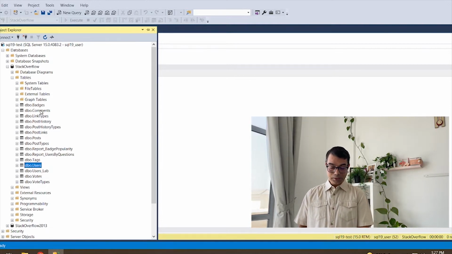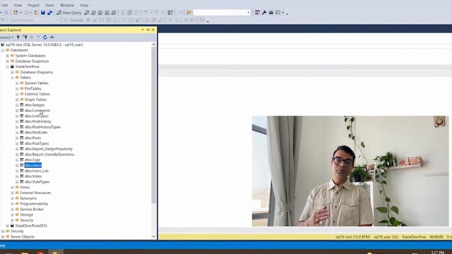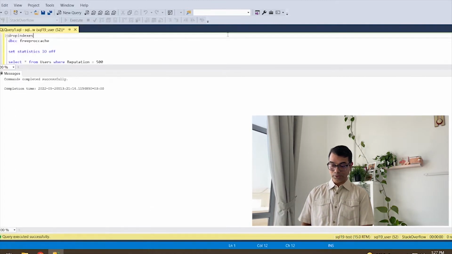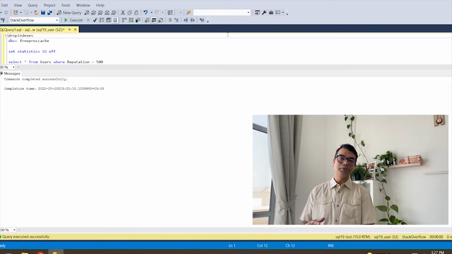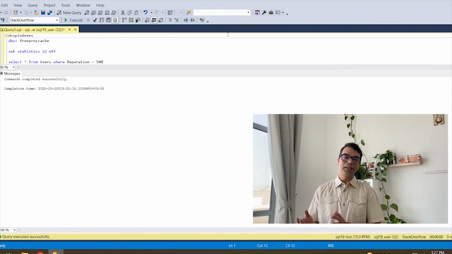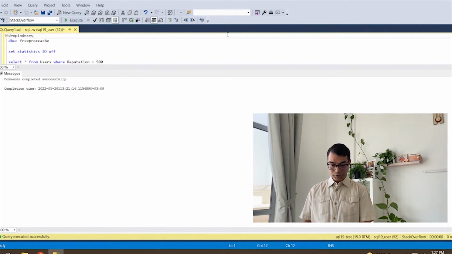So in this session we will cover the users table, and we'll see how it starts and how indexing helps in terms of performance, in terms of logical reads. We'll not cover time too much today, but we'll look at logical reads. So let's start with the lab.